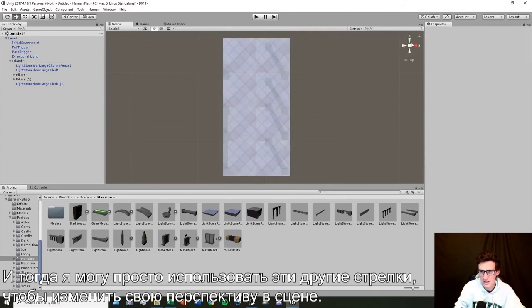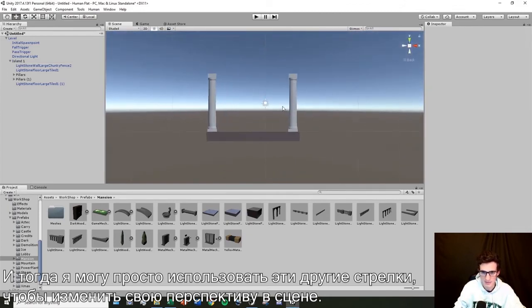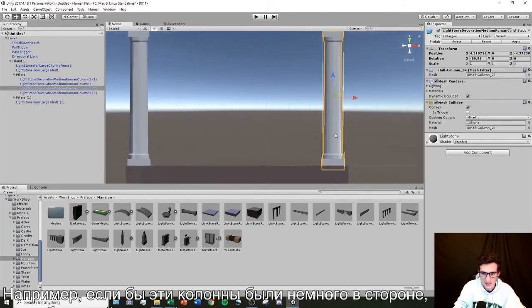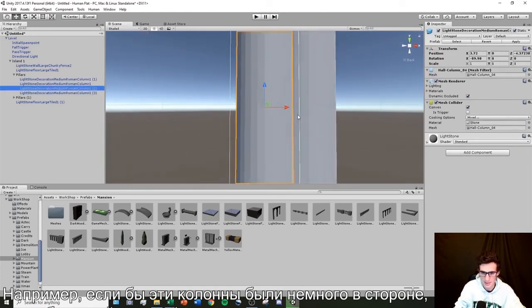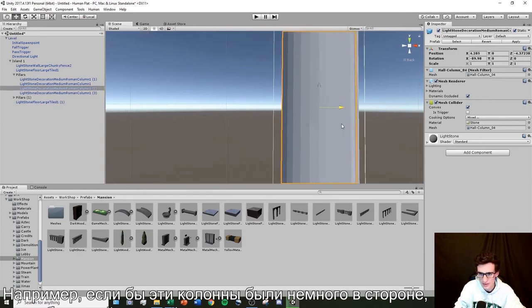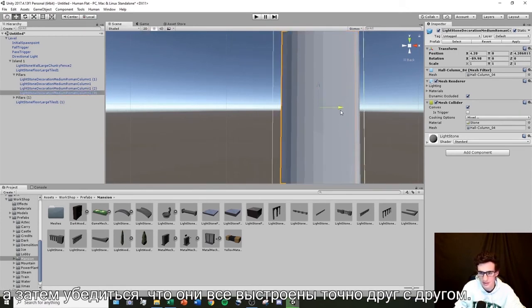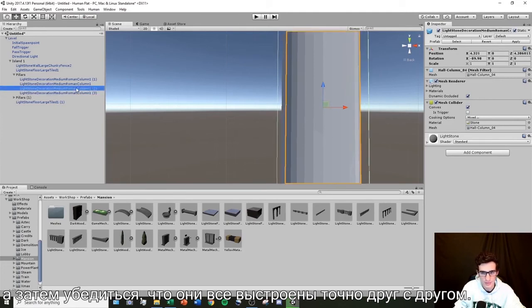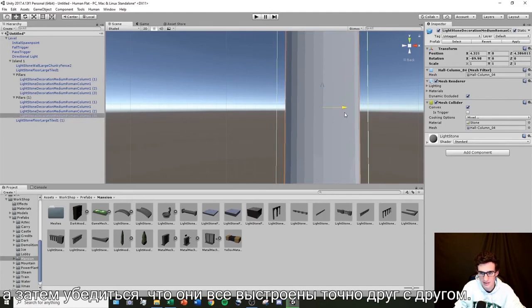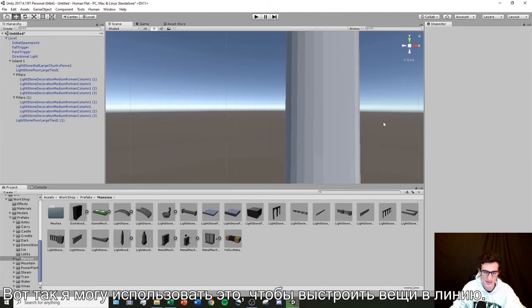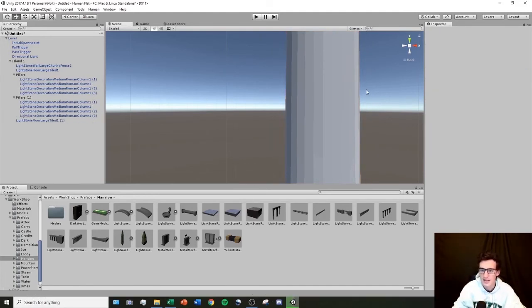And then I can just use these other arrows to change my perspective in the scene. Like if these pillars were a little bit off, I can come to this perspective, zoom really far in, and then make sure that they're all lined up exactly with each other. Just like that. There. Now that's how I can use that to line stuff up.